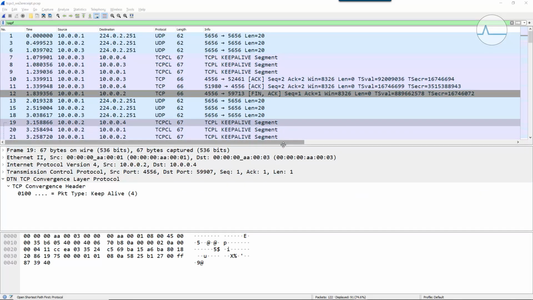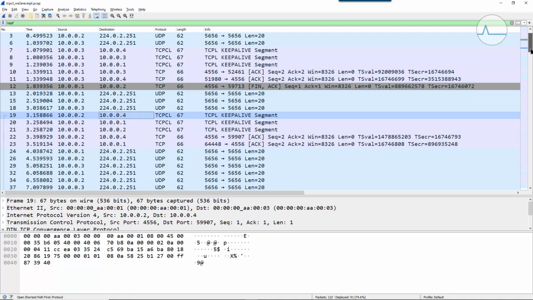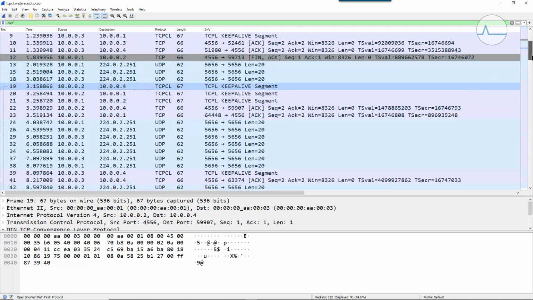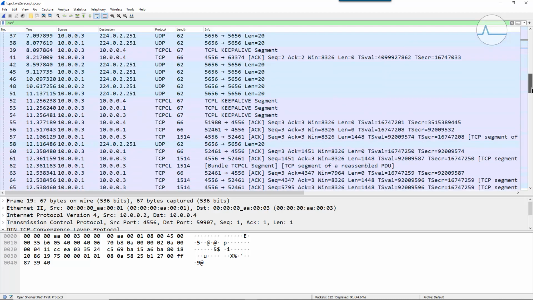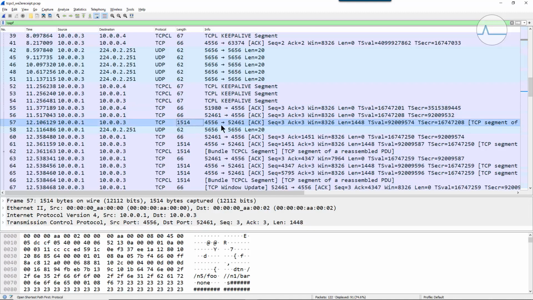So let's take a look at when data actually begins to be sent here. We see an awful lot of those endpoint ID announcements, and we see a bunch of keep alives, and we see some acknowledgments for those keep alives. When we get down to frame number 57, that's the first time we see a larger length frame that probably has some data in it.